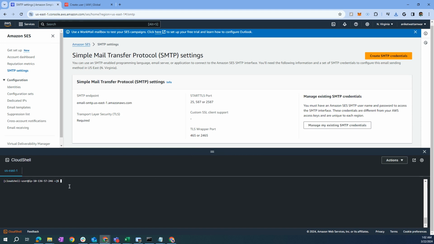Now, since we are in the sandbox, you also need to verify the recipient email as well. So just click the up arrow, change this particular command, and change the email to the recipient address where you want to send the email. Okay, so that's the command. You'll get another email verification link on the other email, and you have to verify that as well.